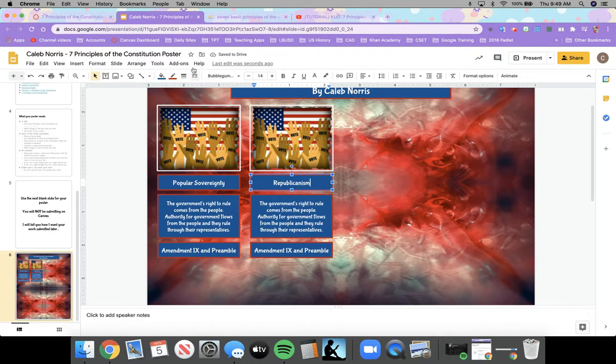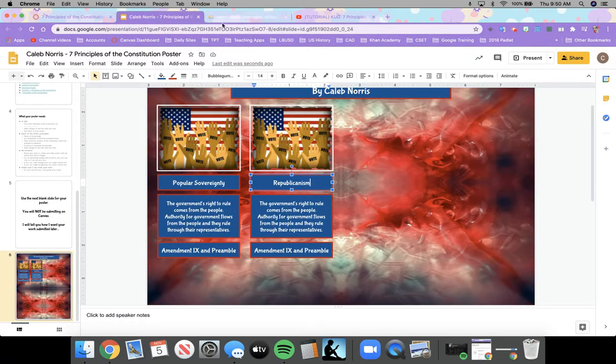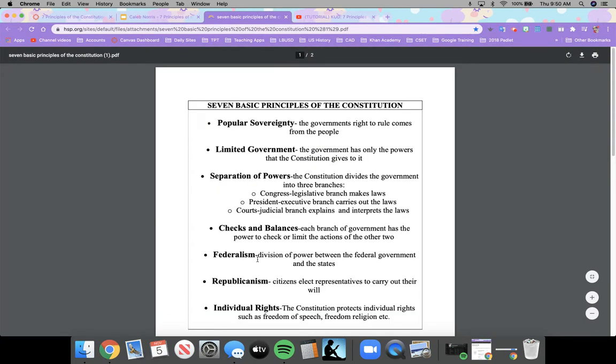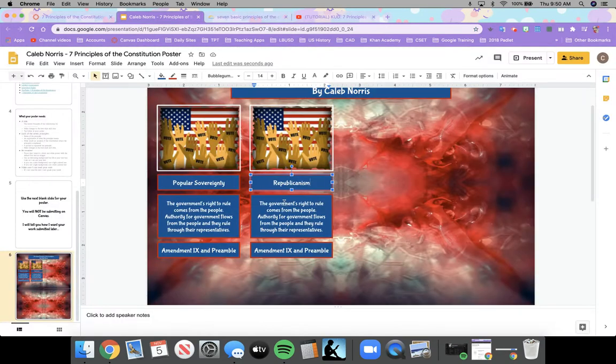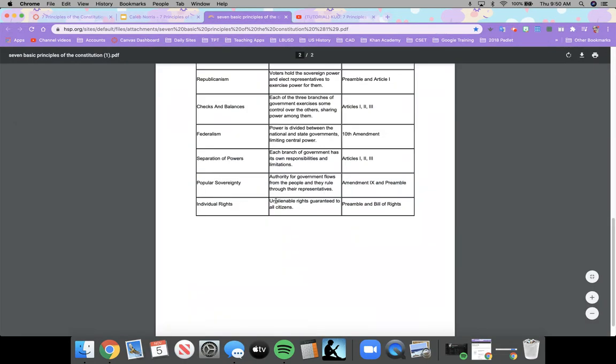Now I'm finding most of my information from that last resource, 7 Principles of the Constitution. So I'm going to go here and I've got my definition of republicanism. Citizens will elect representatives to carry out their will. And then the description of republicanism.